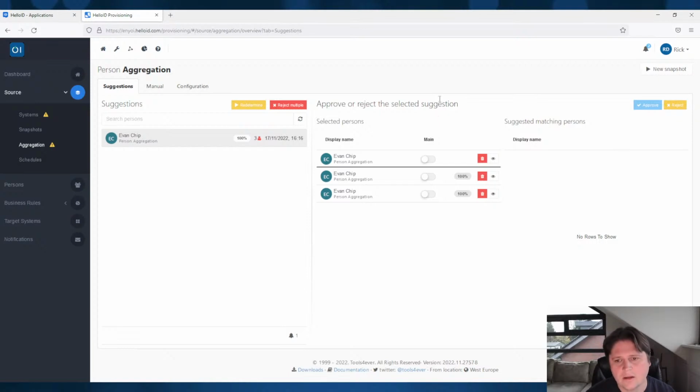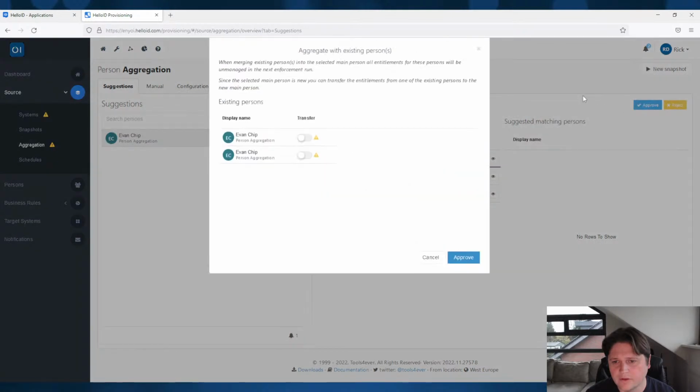field. So what I'm going to do now is I'm going to make the new event chip that has nothing, no entitlements, no audit logging, no history. I will make that the main person. And if I'm going to approve that, I will have a new window, which is new in this release.